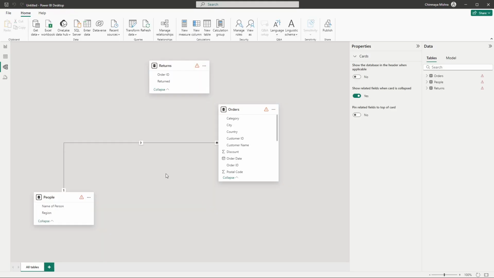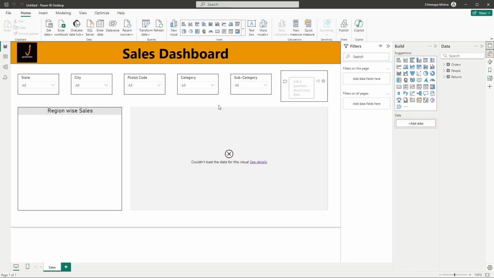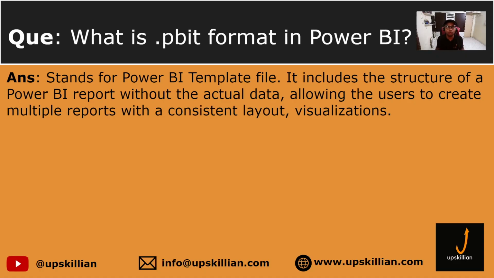If you go to the model view, here you can see that there's a relationship created among the different tables. So this is all about how you can export your PBIX file to a PBIT format. So I hope guys you are clear about what is a PBIT format. Right? Now let's understand what are the use cases of .pbit format.